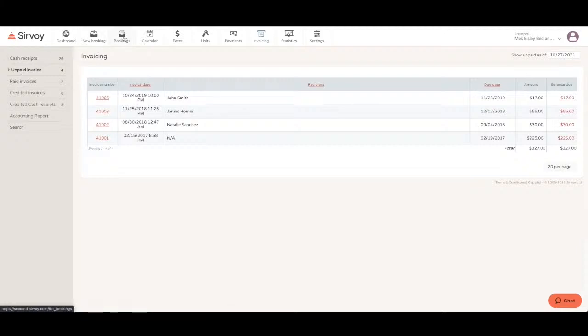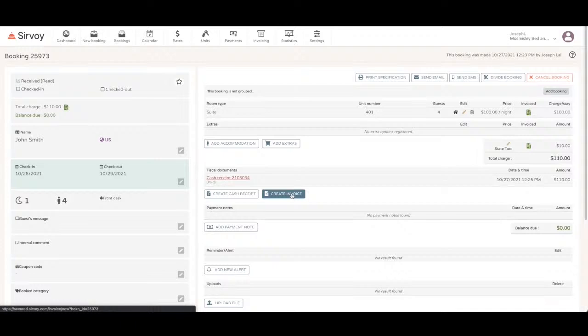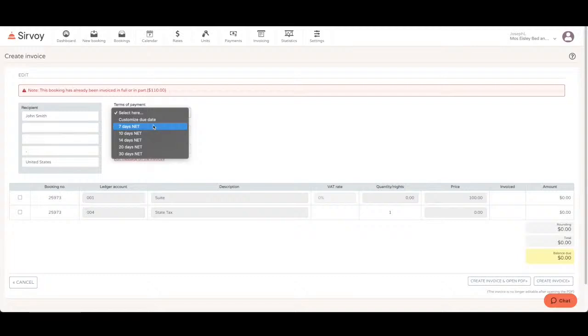In fact, let me just look at that real quick. Let's go back to that one. If you look at the create invoice button right here, it gives me a warning because this has already been invoiced. But you'll notice there's a section here, terms of payment. Let's say you're going to get payment within 7 days, 10 days, or 14 days. You can select that and then create the invoice, and the system will know that it's an unpaid invoice that needs to be paid soon.